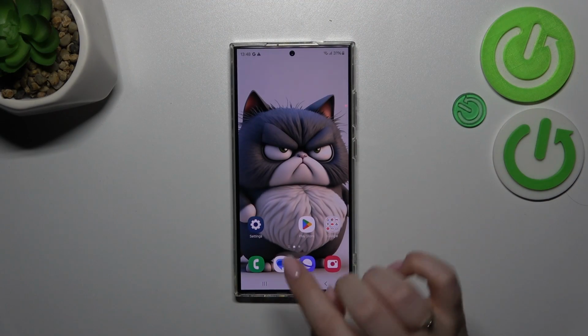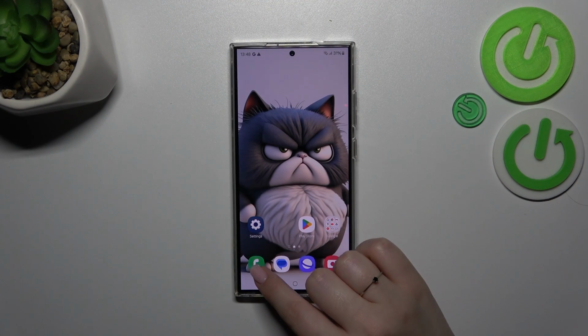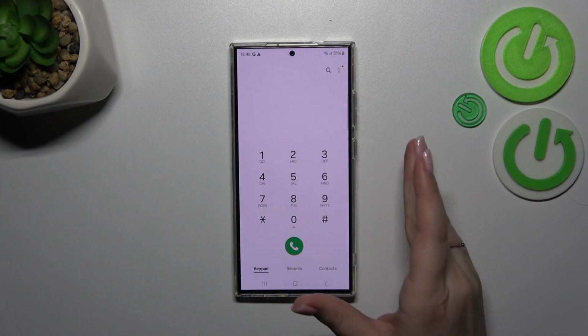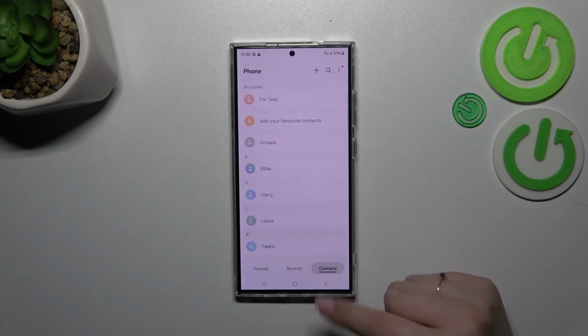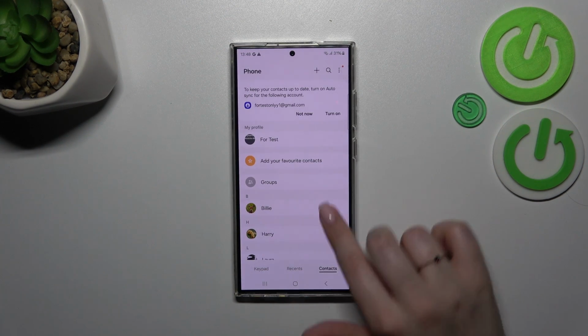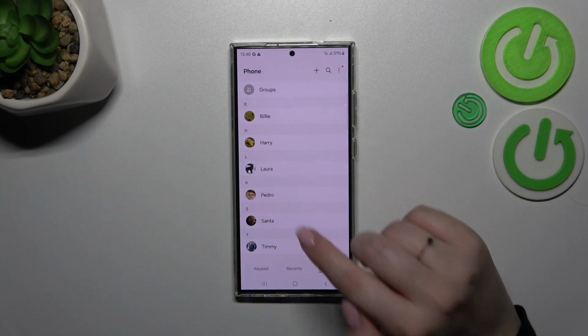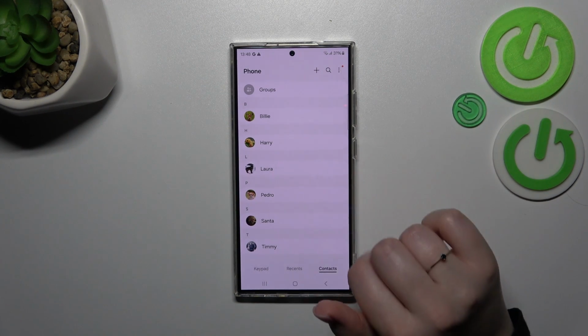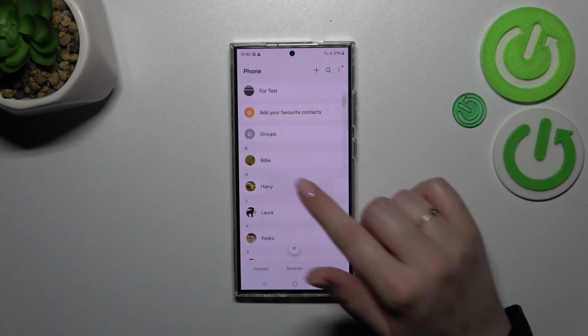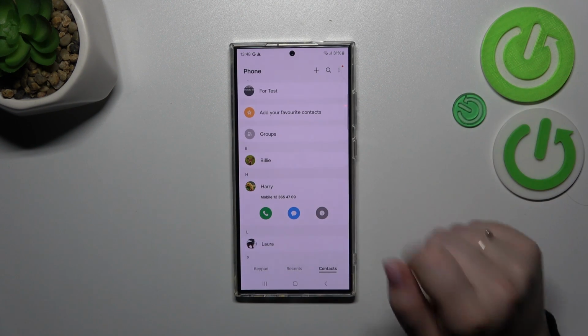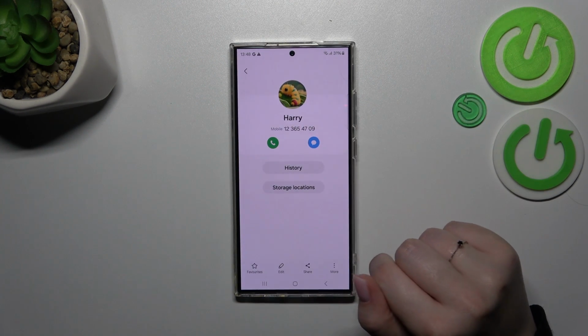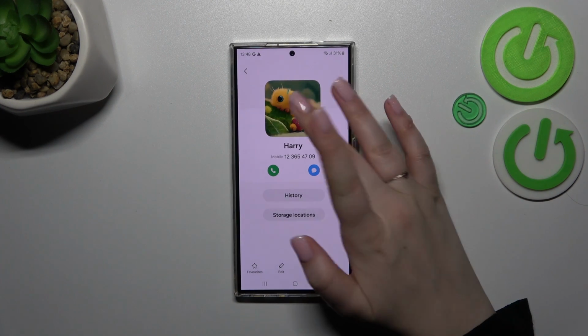So let's start with opening, maybe not the dialer specifically, but basically the contacts. You can do it through the dialer. So after entering your contact list, we have to tap on the contact we would like to customize, and maybe this one, whatever. Just tap on it and tap on this info icon.